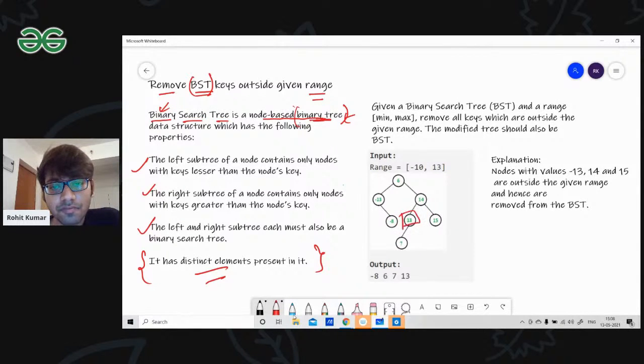If you take 13, see, in left we have 7, which is smaller. In right there is nothing, it's null, right? Now if you take this node minus 13, in right we have minus 8, which is greater than minus 13. In left we have nothing, it's null, right? So for 13 also, in left you have 7, which is less than 13, and in right you have nothing. Okay. So these are the three properties.